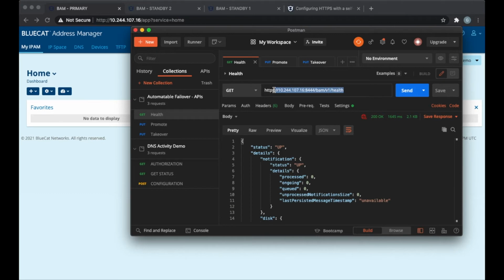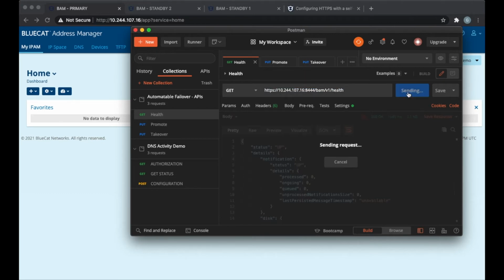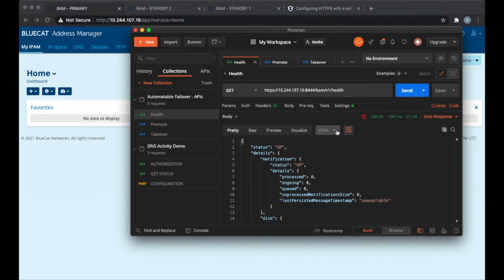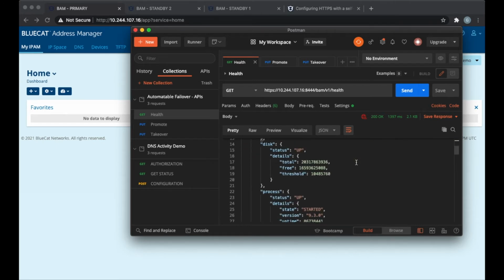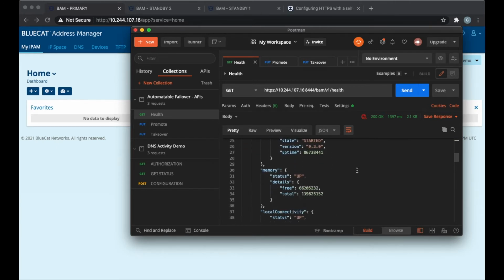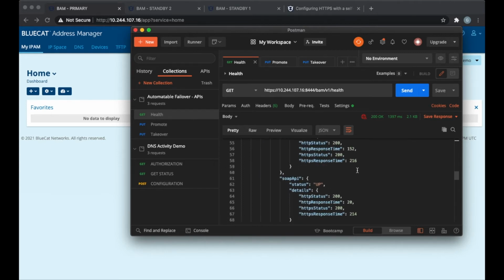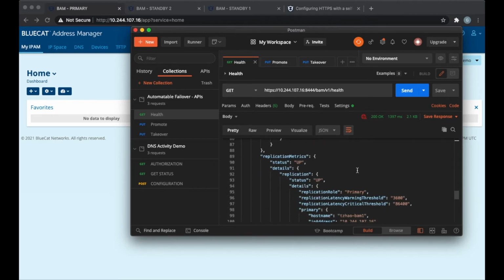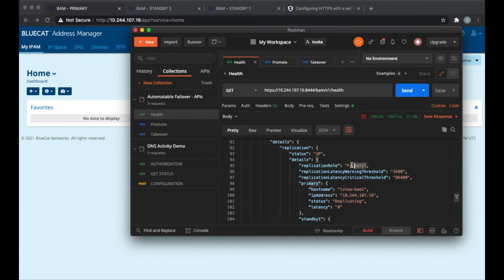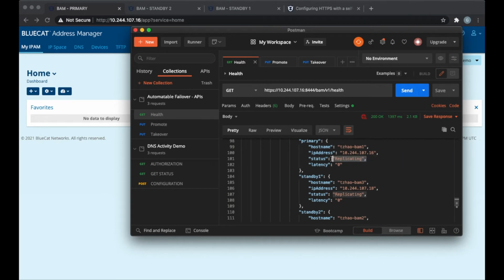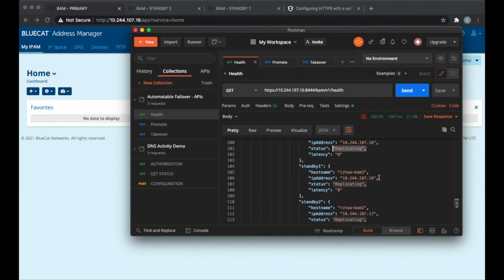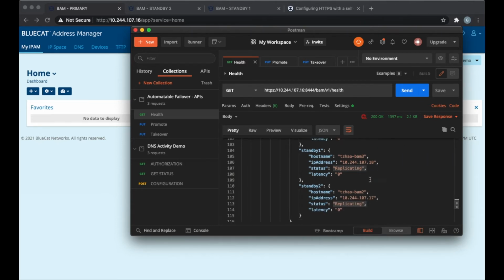The first one is health, and as you can see, the port number is 8444. That's the default port. And I just run this health check on the primary server. It shows the status is up, and it will give you the information about disk, memory, and its own database. REST and SOAP is up, and the replication status, and the cluster, the standby 1 and 2.